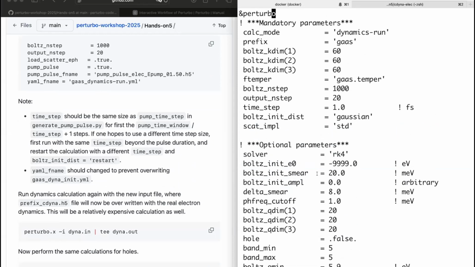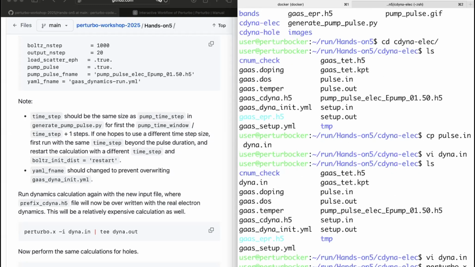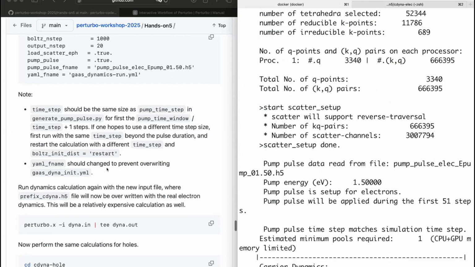And as I said, you can use 1 femtosecond to run however many long time steps, but if you want to use a different time step, you can first run 51 steps here to cover the pump pulse duration, and then restart with init set to restart, and restart with whatever time step you want. That will converge the results. So now I'm using 1000 steps to run to 1 picosecond. After specifying these, I'm ready to run. This calculation should take relatively less time.